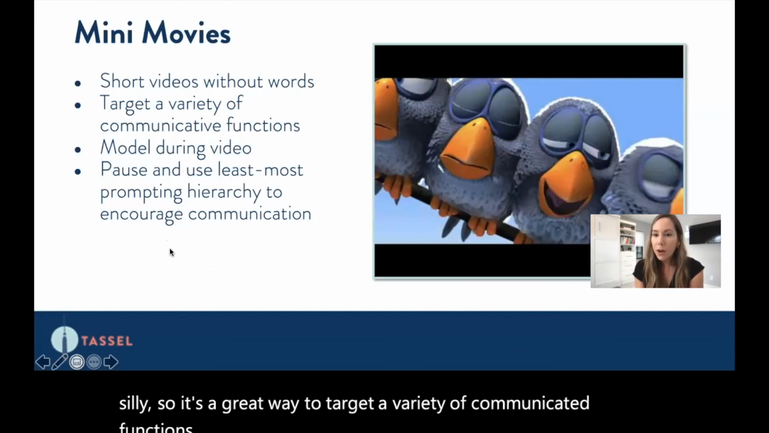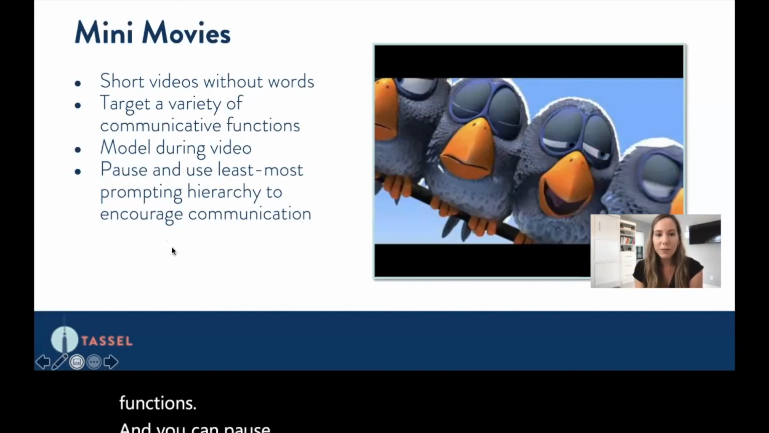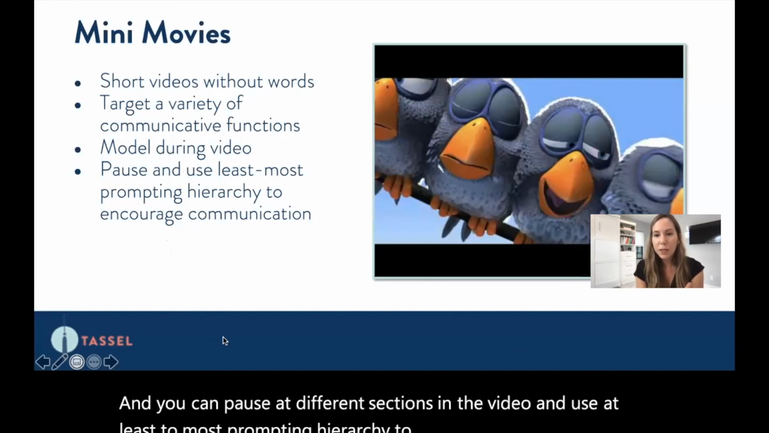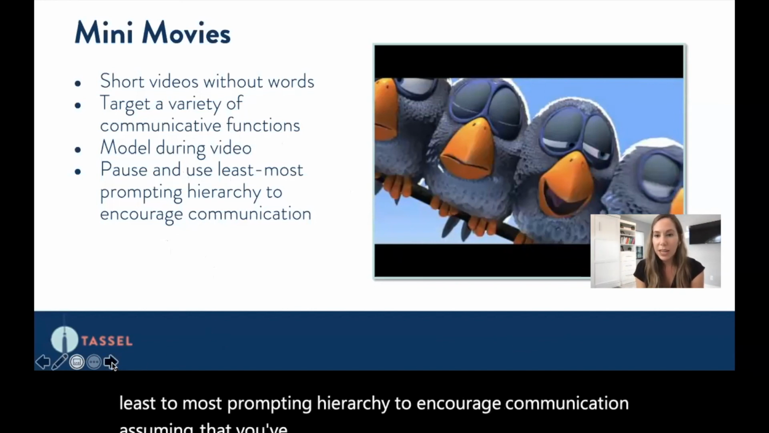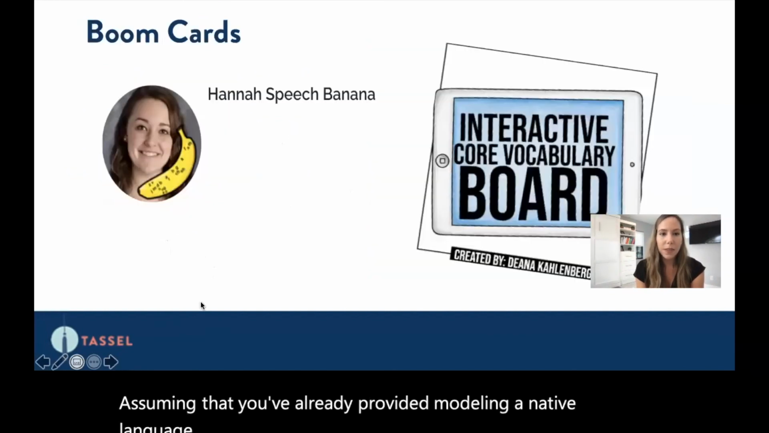And you can pause at different sections in the video and use a least to most prompting hierarchy to encourage communication, assuming that you've already provided modeling and aided language stimulation for a while.